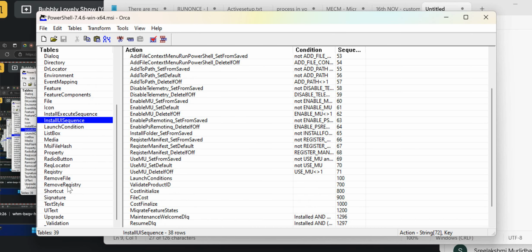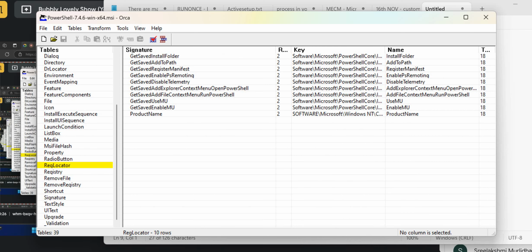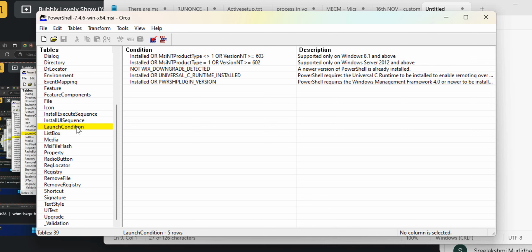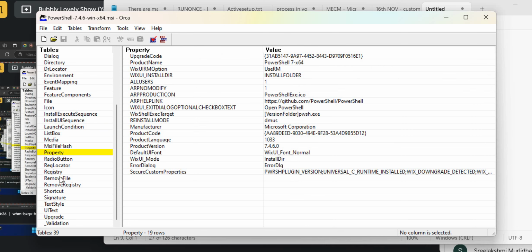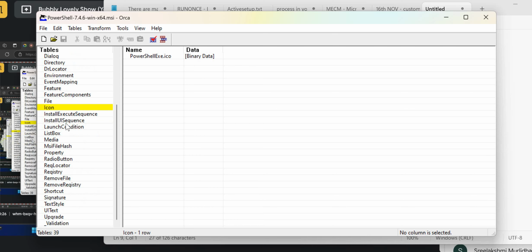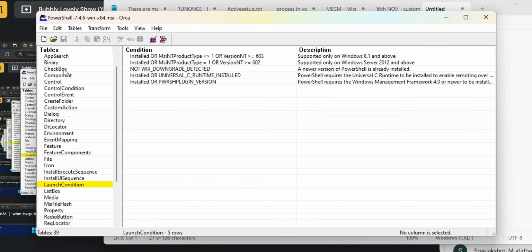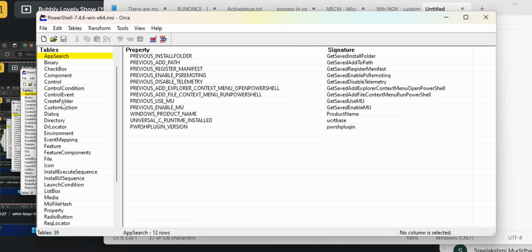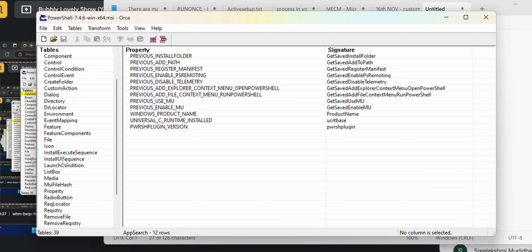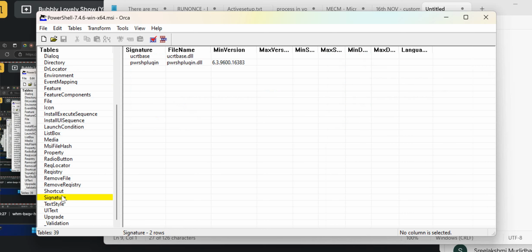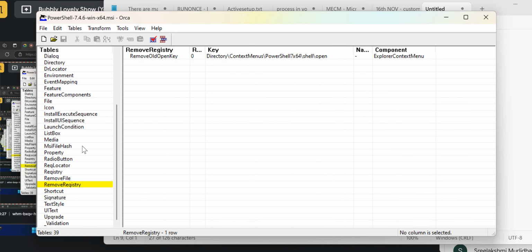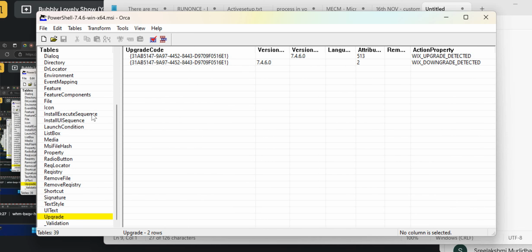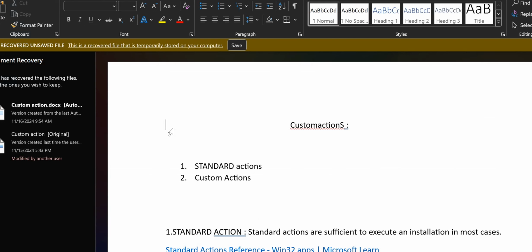Okay, and so these are the standard actions. You can remember a few standard actions. I'll share one more video from the morning which we discussed. So you can tell the standard actions, and these are all the standard actions. You can remember mostly the launch condition and also the app search and the signature table, and also the upgrade table. So you can tell the standard actions if they ask you in the interview.